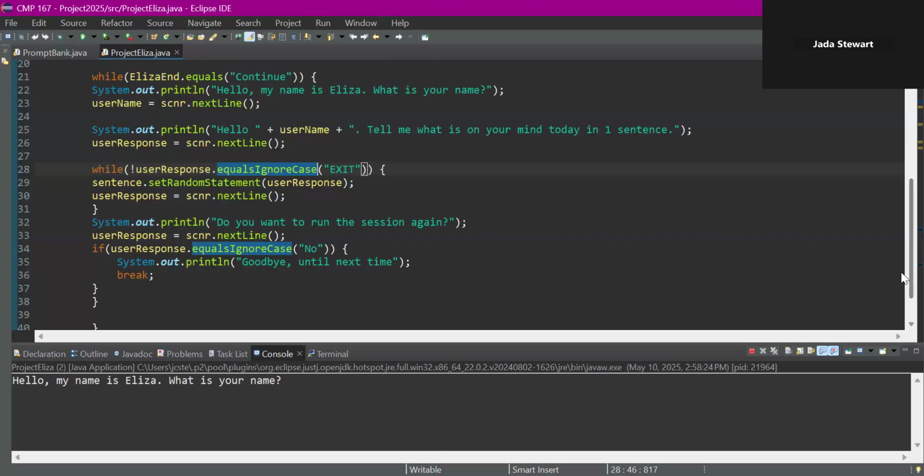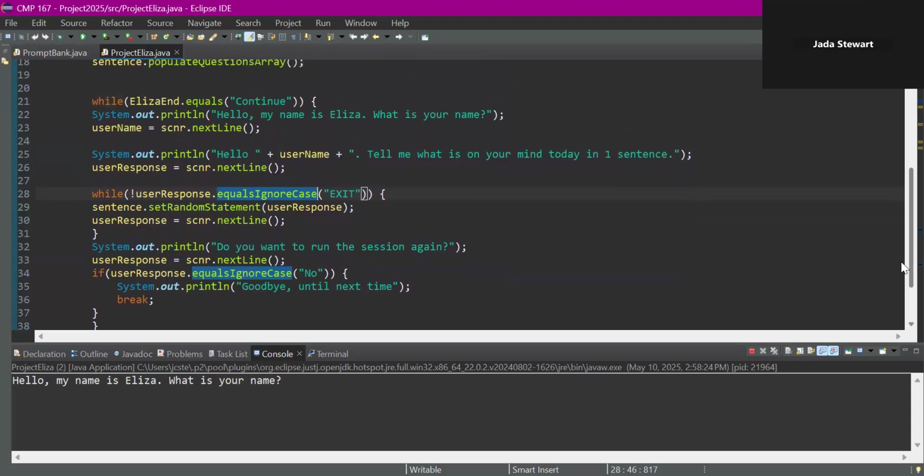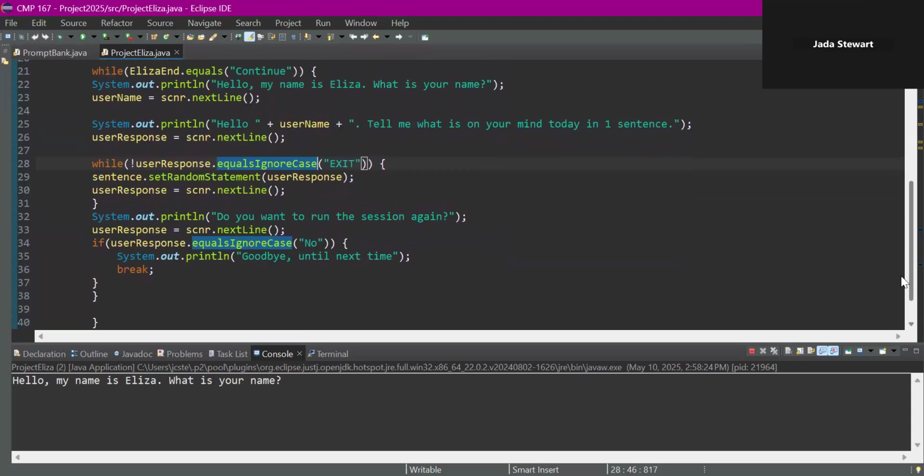So at the end of all this, what is going to happen is this will keep continuing along as Eliza's end is continuing. The first thing we have here is, hello, my name is Eliza, what's your name? So I'm going to put my name. And this takes in the user's name, and then the user's name is taken and put into this sentence. Hello, my name is Jada. Tell me what's on your mind today in one sentence. Next, this one takes in the response from the user.